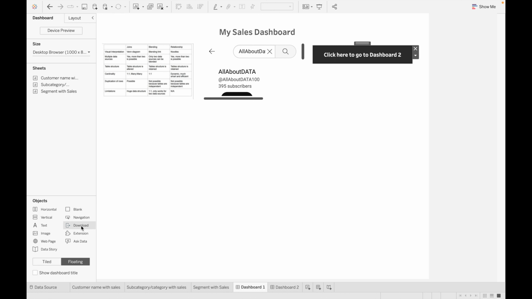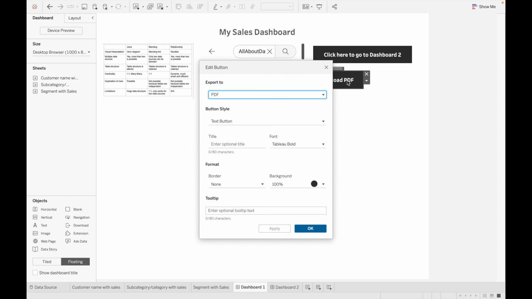Next one is download. If you want to add a button in your dashboard that is used to download your dashboard, you can just click on download object and add it in your dashboard. Okay, double click on it. What do you want to export? You can export cross tab, image, PDF and PowerPoint. I'm choosing PDF. I want a text button.